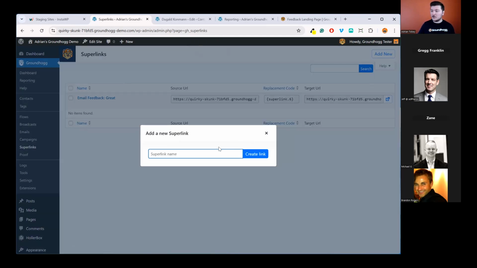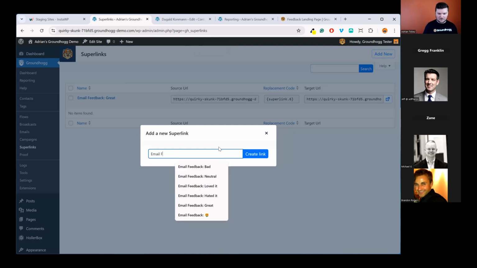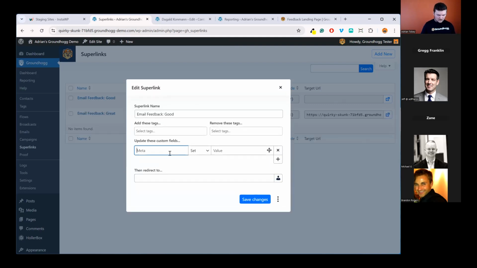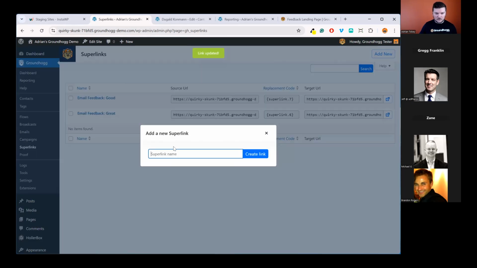And then we basically do this for each of those options. So now we got to do email feedback, good, create link, email feedback, good, and then redirect to our sample page or our feedback page, wherever we're sending them. Add another one.